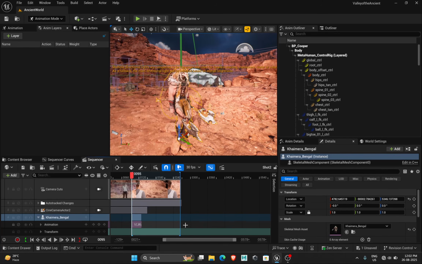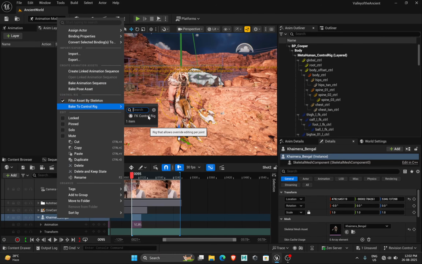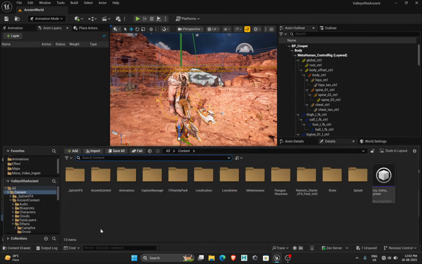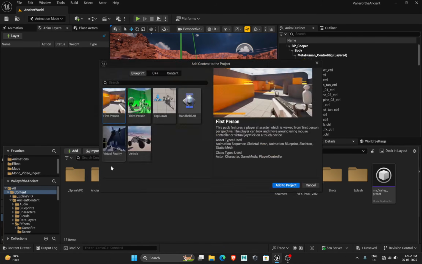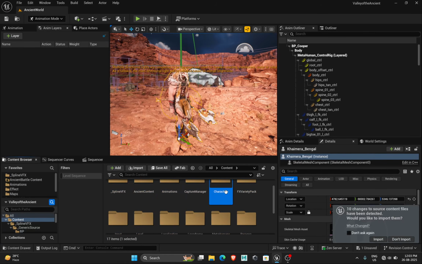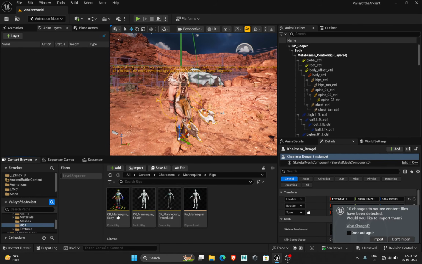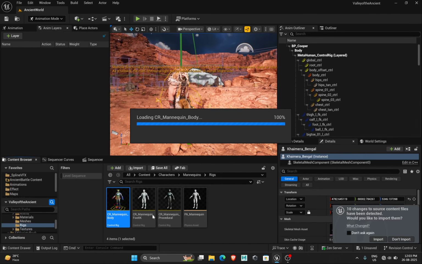Paragon's characters are super detailed and look really good as well. But the issue is that they don't have a control rig. Here is my solution. What you have to do is add the third person template to your project. You will see a folder named Characters inside Content. Just open it and go to Rigs and you will find this mannequin rig.